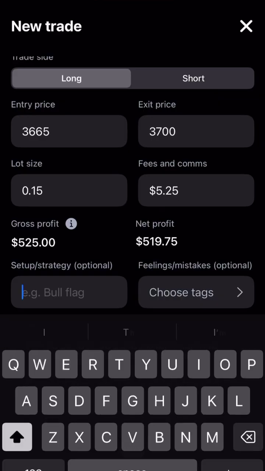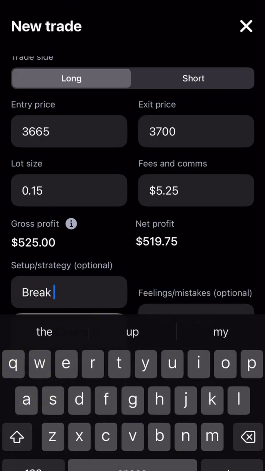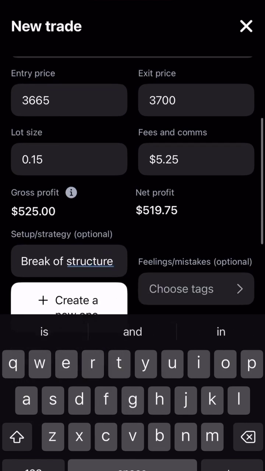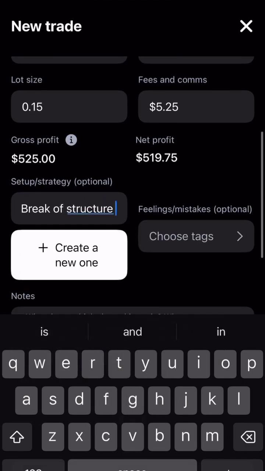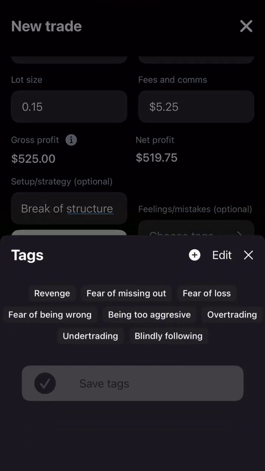Now, you can also type in whichever strategy you used. I like to use the breakup structure strategy, and I'm going to put this here so that next time I check my trading journal, I'll know exactly what I did to execute this trade.